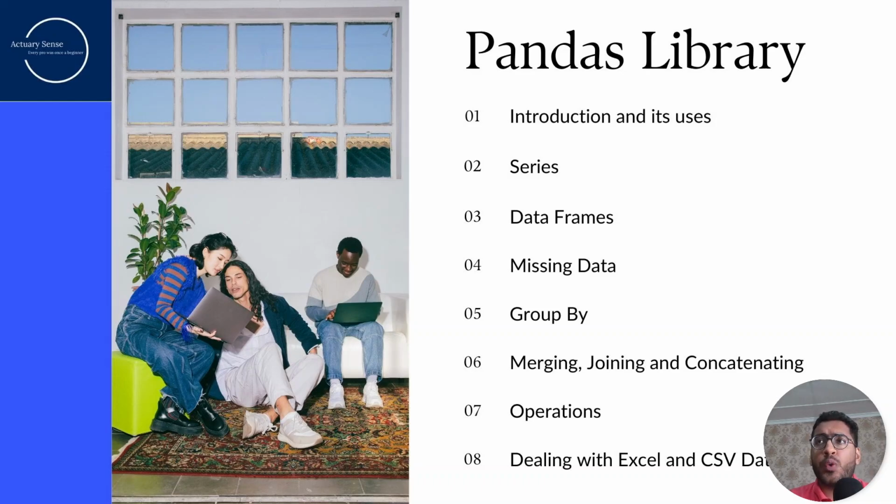So now let's start with the Pandas library. In this Pandas library, we have to break this down into three sessions: phase one, phase two, and phase three. But we will be covering these eight topics in a lot of detail. Okay, so Pandas library, what is its use, how it is the most important library for the actuaries and finance people.